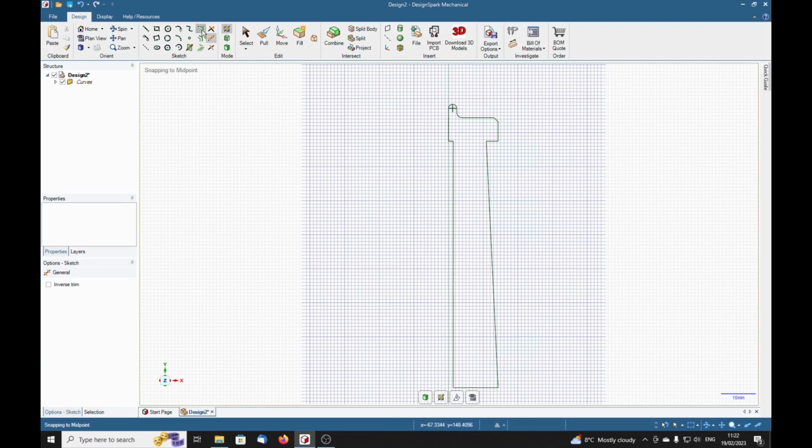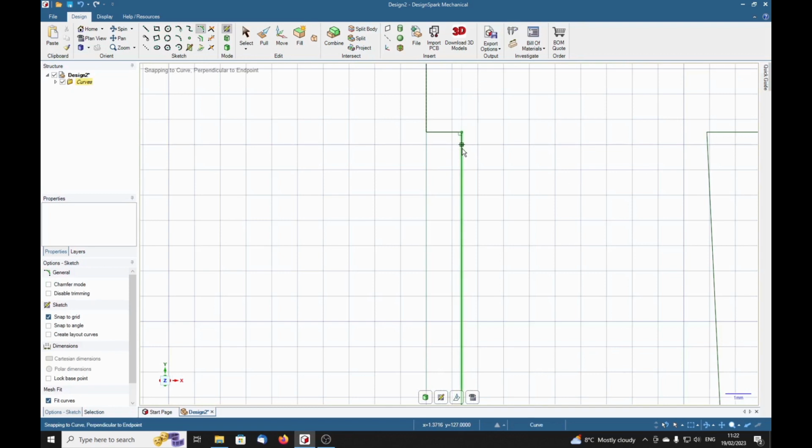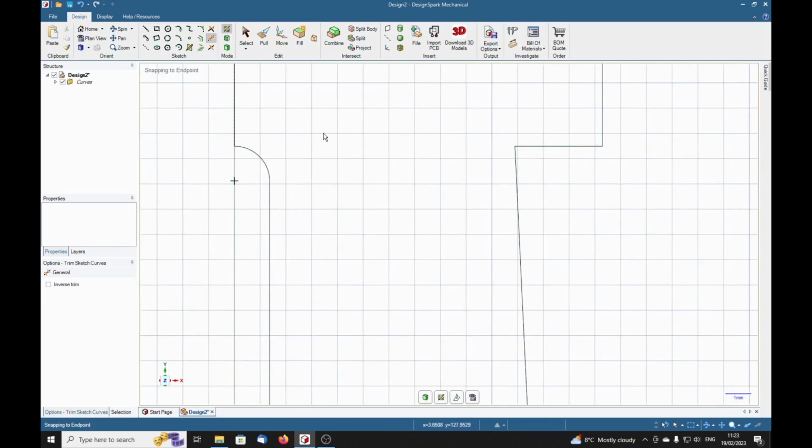So select rounded corner. I'm going to zoom in a bit because I want this radius to come out right to that corner there. Yes. I left a bit of a line, so I'll trim that out. Again, corner radius 1.6.